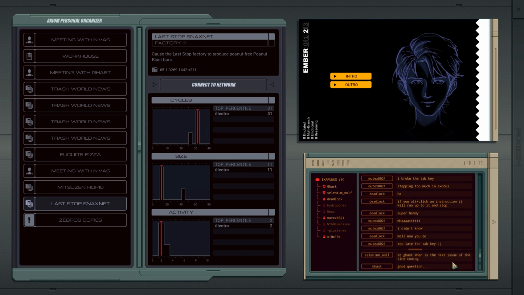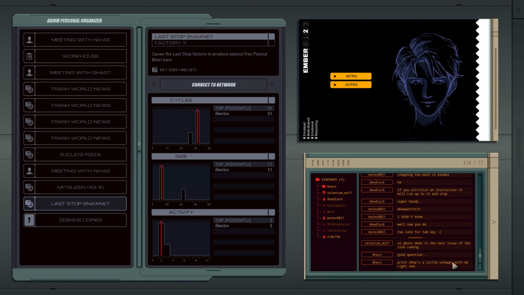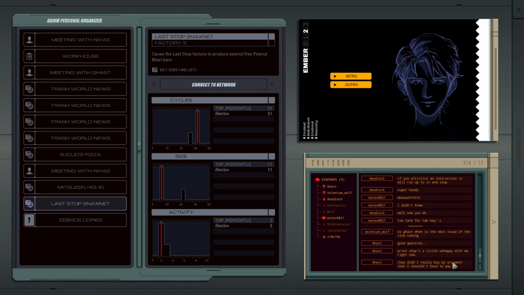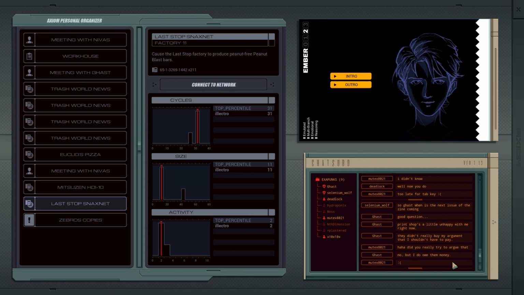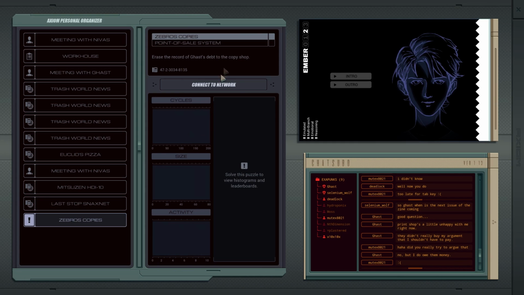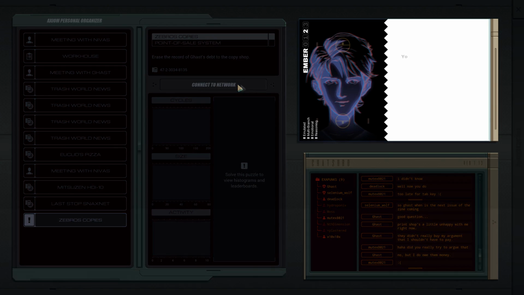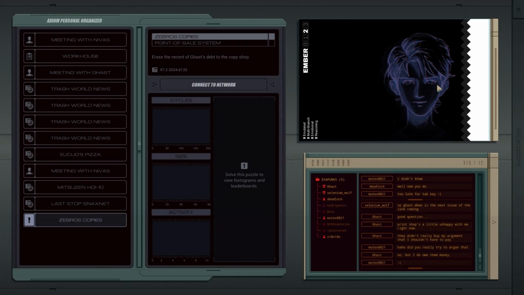Zebros copies. So gassed, when's the next issue of the zine coming? Good question. Print shop's a little unhappy with me right now. They didn't really buy my argument that I shouldn't have to pay. Ha, did you really try to argue that with them? No, but I owe them money. So, this job is to erase the record of Gast's debt to the copy shop. You're going to help Gast with his copy shop bill. That's kind of you. He's an old friend. That's nice, but Gast isn't paying for your medication. I'm not jealous, I'm just saying. Have fun with the copy shop server.